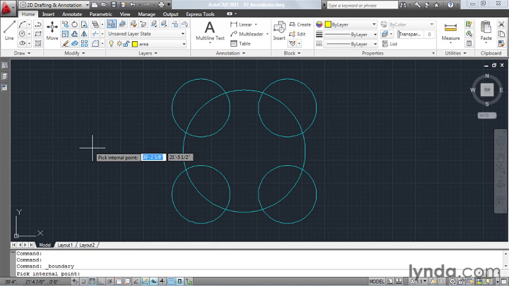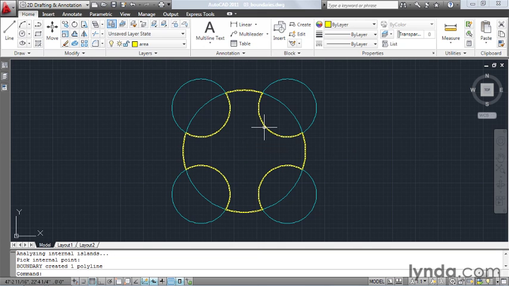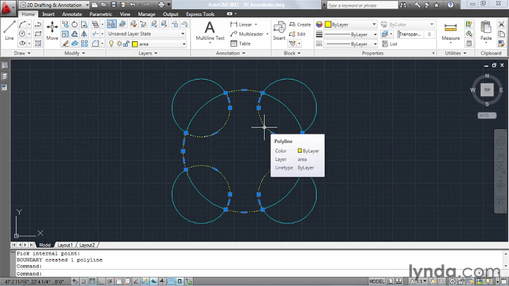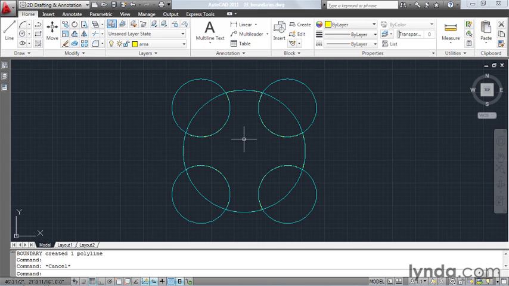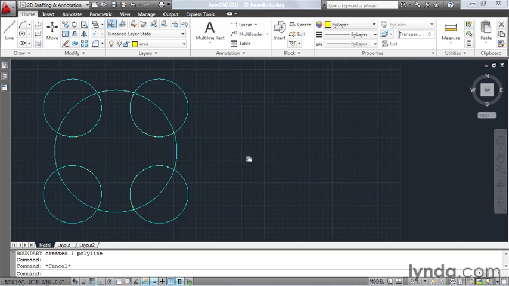I'll click OK, and then I will click inside these shapes, and I'll press Enter. As you can see, using boundary, I created a closed polyline representing this area. I'm going to hit Escape. Knowing this, let's pan the drawing over.